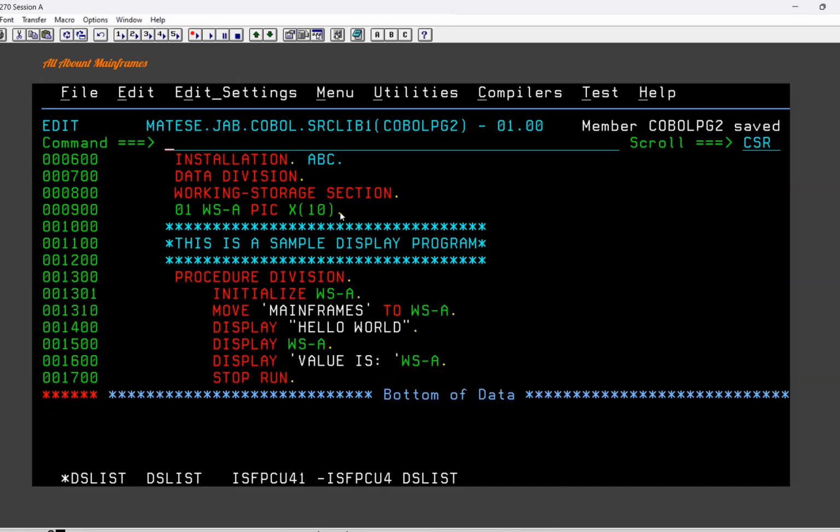Now if you have a variable like this with value mainframes here, that one you should not initialize, because you already have a value here, and if you initialize, this mainframes value will also be gone. If it already has some value, you should not initialize. If it does not have any value, then only, before moving something, you can initialize. Got it? Clear or not? Any doubt? Initialize, you understood?